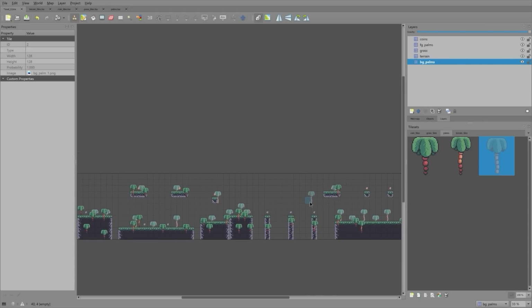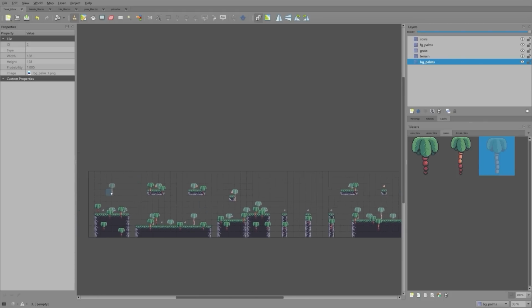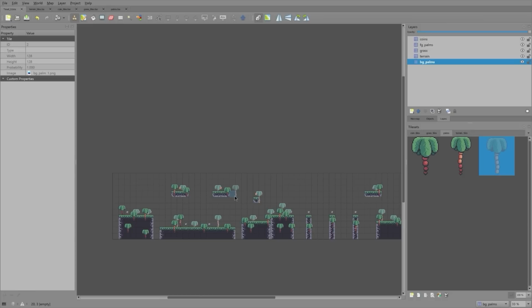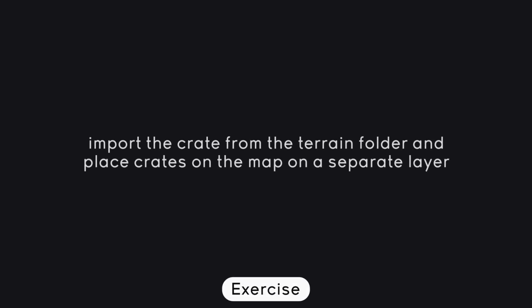And all right, with that, our level really is starting to shape up to look quite good. And that is actually all the tools you are really going to need to set up any kind of level. And let's actually do an exercise to practice this. In the terrain folder, there's a crate file. Import this one and then place the crates all across the map wherever you think they're looking good.